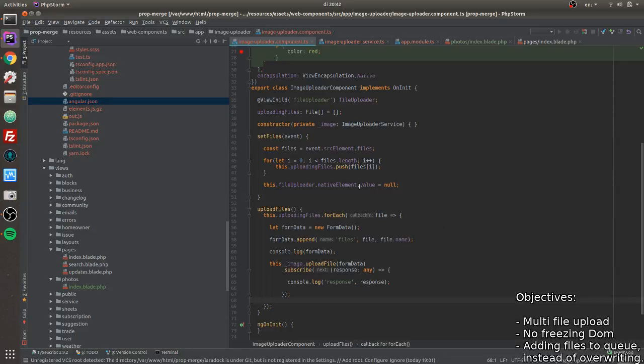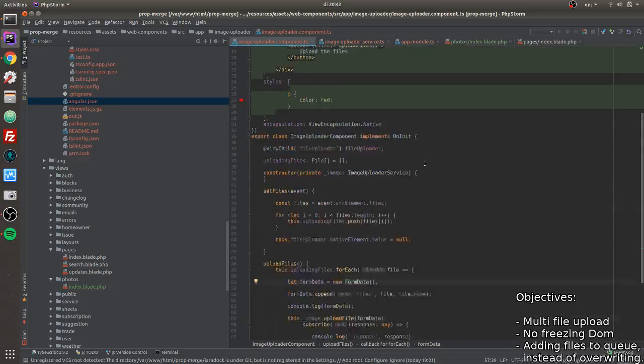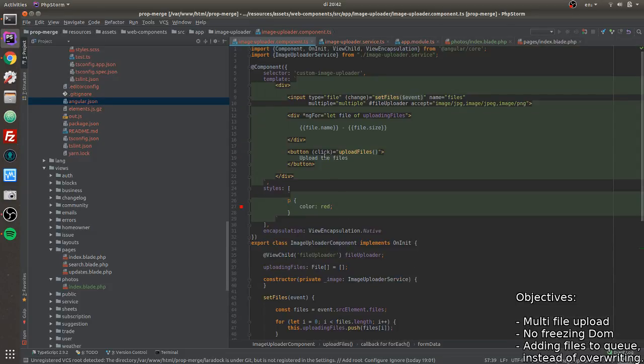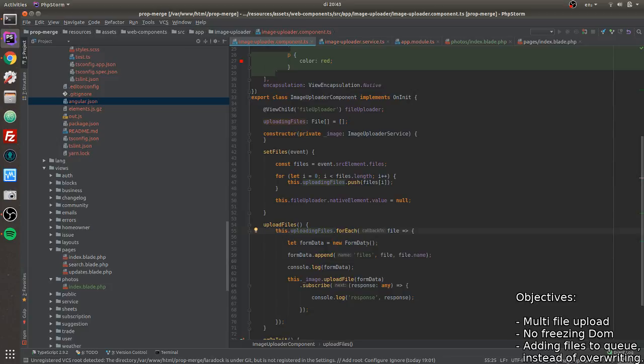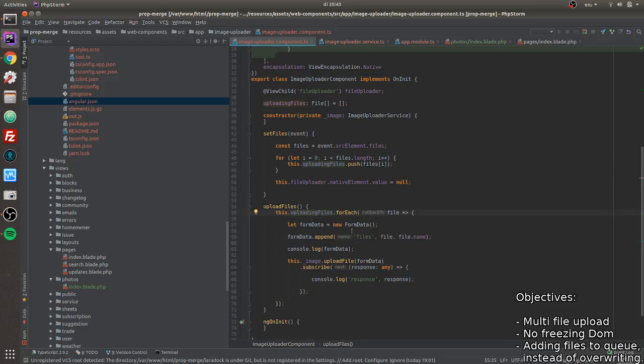Okay, so let's see. When we upload the files, let's just do some layout. So we click the button, and then it uploads the files. Upload the files, right? It goes here. Then for each uploaded file, we make a new form data object. I may need to remove this part here, but we'll see if that does anything weird.